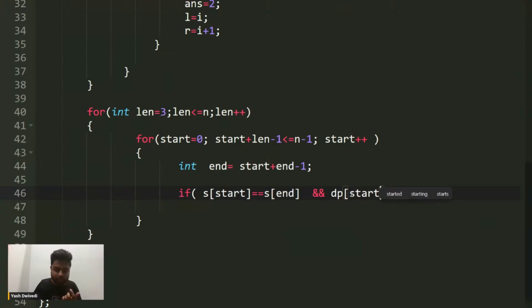It should be length, not end. No, it will be end only. It will be end because I have determined that. Yeah, here it should be length. Okay, sorry. Yeah, start plus length minus 1. Very sorry, Rishabh. So this will be dp of start plus 1, end minus 1 is equal to 1, if this is the case.